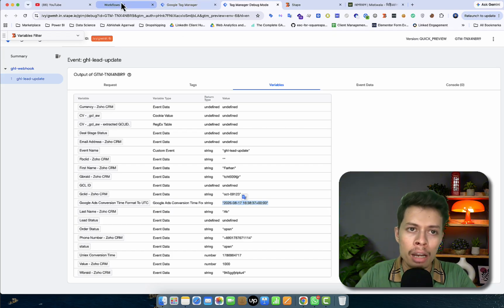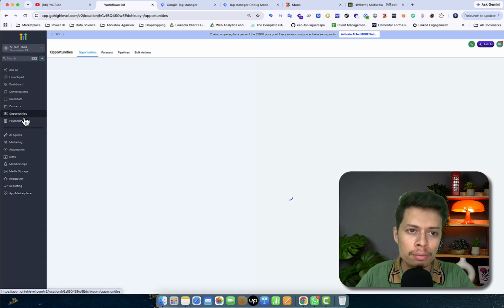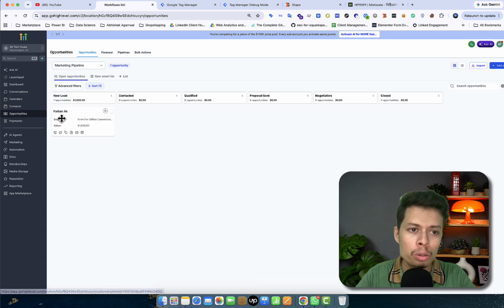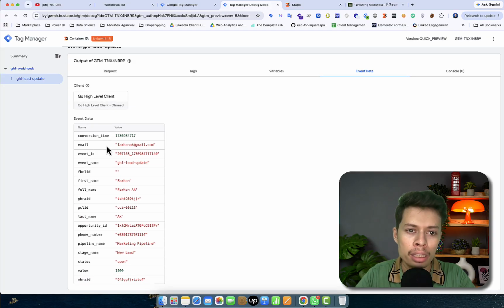Okay, now if I go to the opportunity section from my CRM, just look here, this opportunity came to the lead section. Now if I go to the event data, you can see the conversion time and the email, and the event ID and the event name is here, and the first name and the full name, and the GBRAID, GCLID, and the last name, and the opportunity ID, phone number, and the pipeline name also, and the stage name.